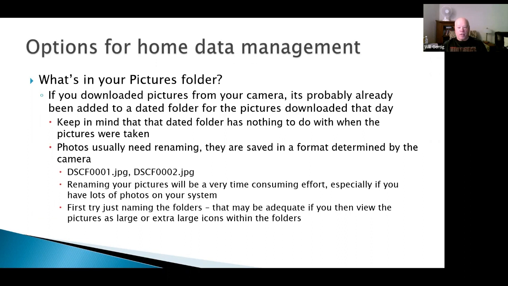If you downloaded pictures from your camera, it's probably already been added to a folder that was dated by your download application. So when I plugged in my camera last week, it gave it the date of April 12th, and it put all the pictures in my camera in that folder. Well, that's all well and good, but it put them all in this kind of a format. I have no idea what they are. So I suggest you don't even try. Just rename the folder into something that's more convenient for you. Let me show you.